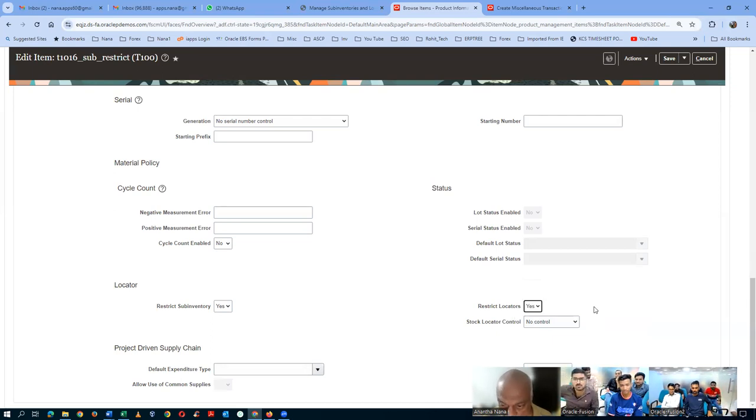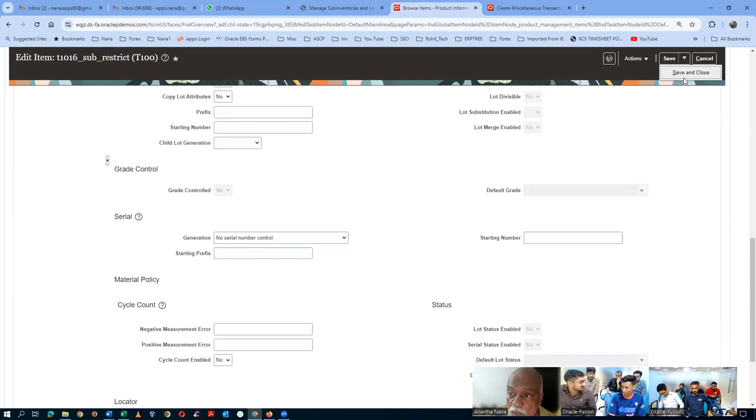Fine, click on yes. Now, if you go and try to make a transaction, we cannot transact on any of the locators. But subinventory wise, we can transact on 1 and 3. But we cannot transact on any of the locators because we have not told the system where all I can transact actually. So restrict locators is also on. So give a save and close.